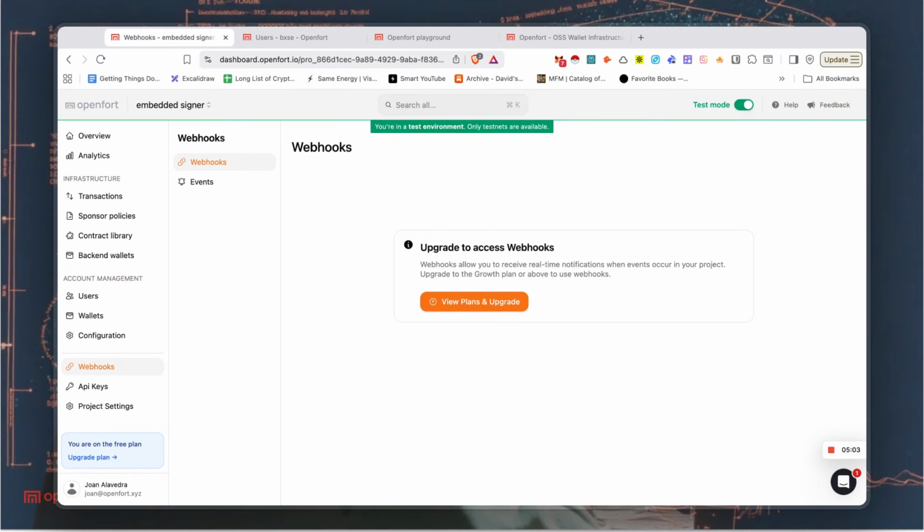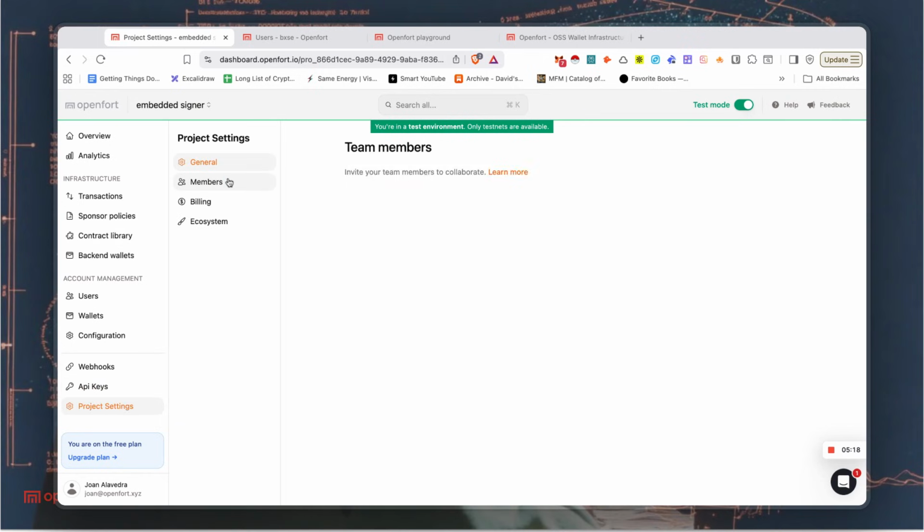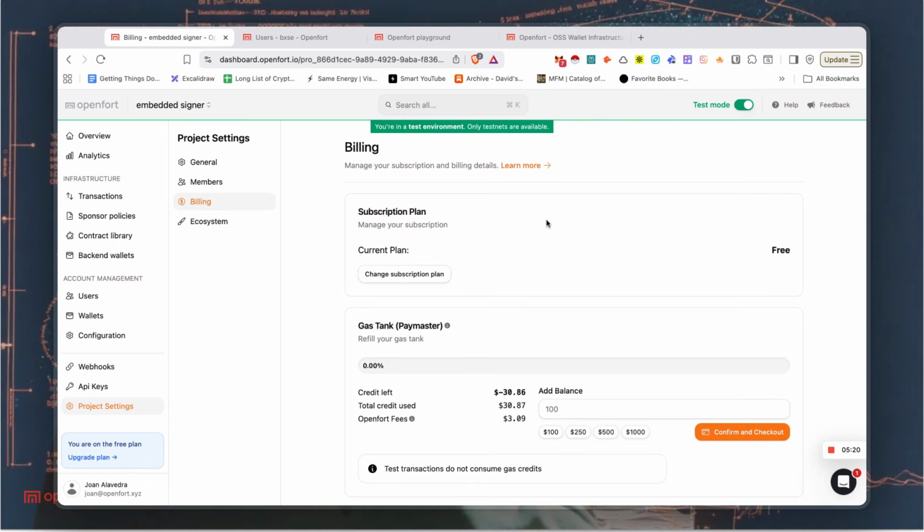Then we have webhooks and events. It basically allows you to receive real-time notifications on the things that happen within your project. This could be transactions being sent, transactions being confirmed, etc. Then the API keys. And lastly, we have the project settings, where you can invite the rest of the team members as well as subscribe to the plan that you want to go live with.